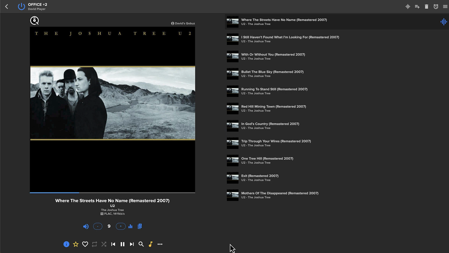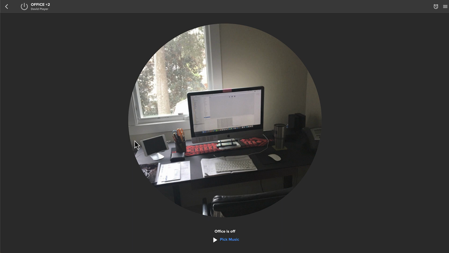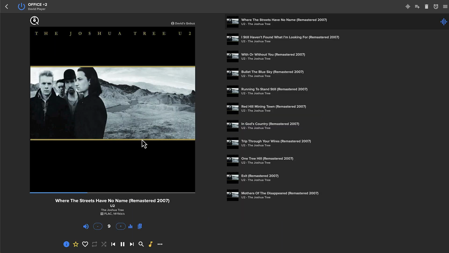Okay, so now one last thing I want to show you is that there are some shortcuts that you can use that will make the user interface, I think, more enjoyable. First off, to turn a room on or off, just to toggle the power in a room, just double click on the image. So just double clicking on the image will turn the room off or on.